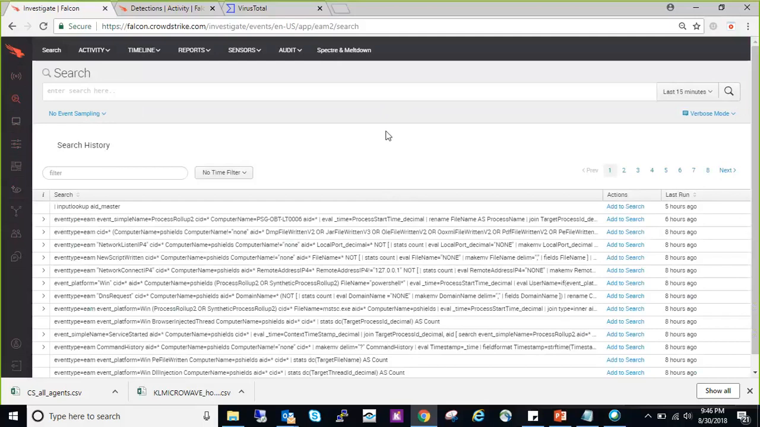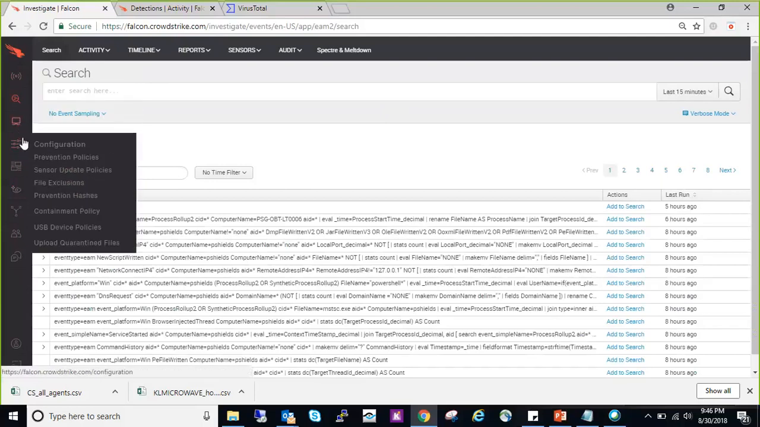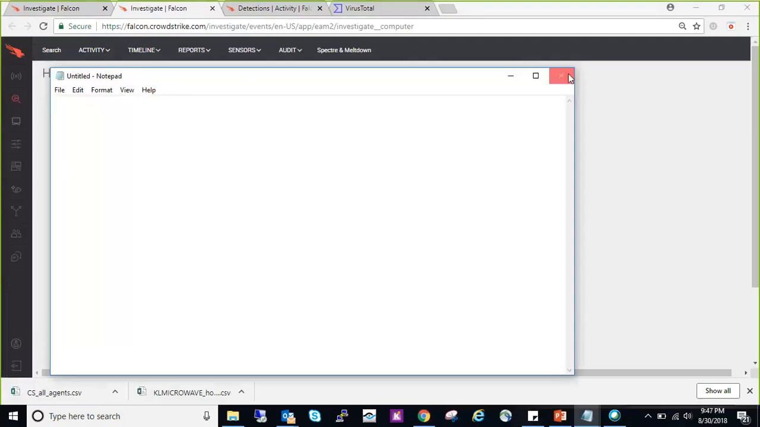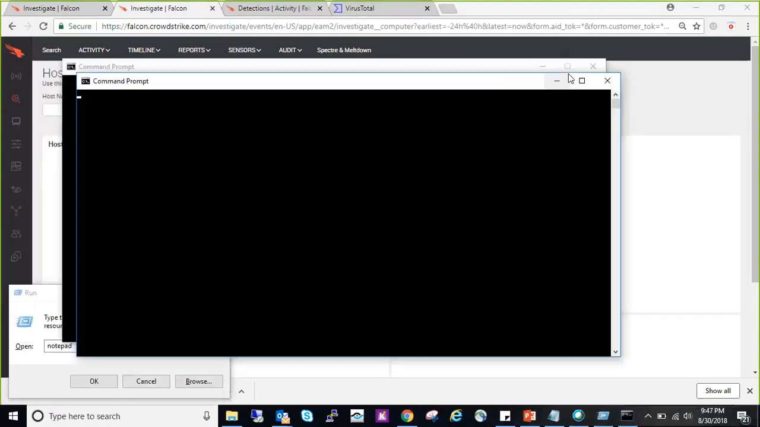Now that CrowdStrike is running and tracking all the information of the sensor, let me do a search. Host search. Let me do that. I will show you what all information CrowdStrike actually gathers from a host. So let me type my own host, and I will show you what all things are captured by CrowdStrike.